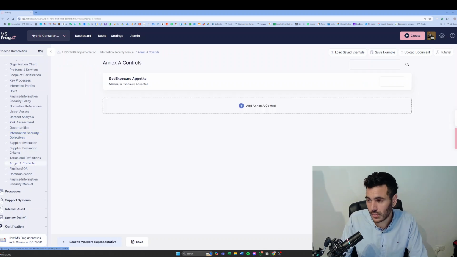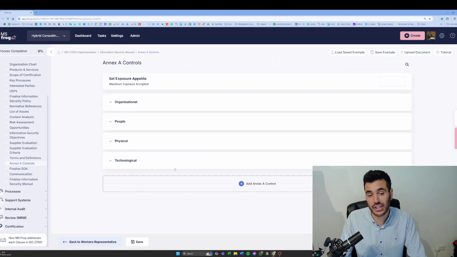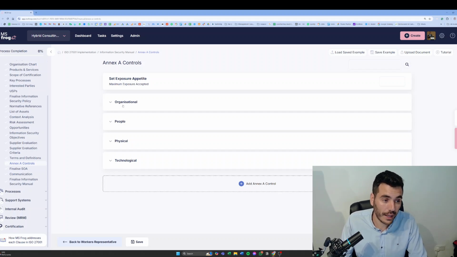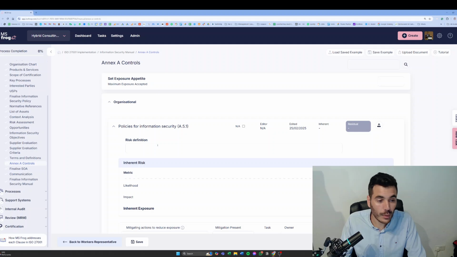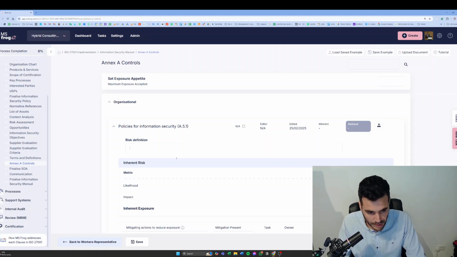The Annex A controls will be on this particular screen, okay, where they will be split into 4 sections like so. So there's going to be the organizational, the people, physical, and technological. And for each one of these controls, I will define what type of risk you have. So for example, policies for information security. If you have 0 policies for information security, there's likely going to be confusion about who needs to do what and when in terms of information security.